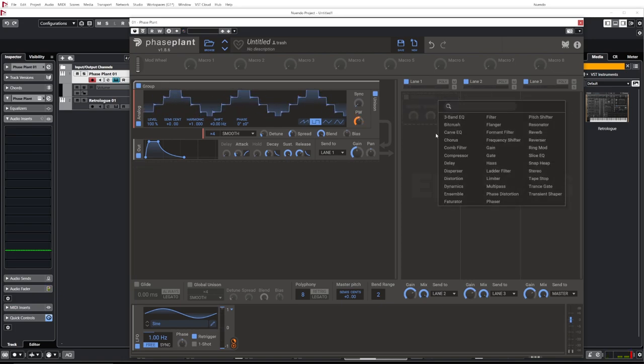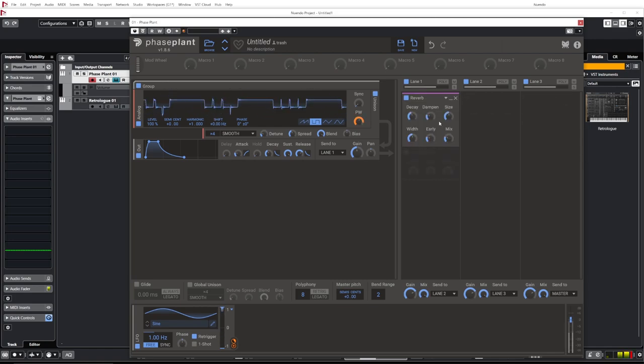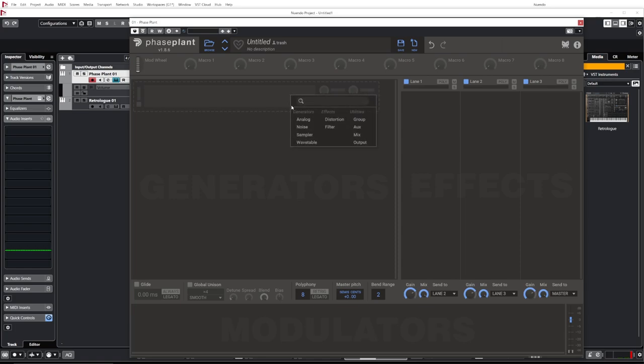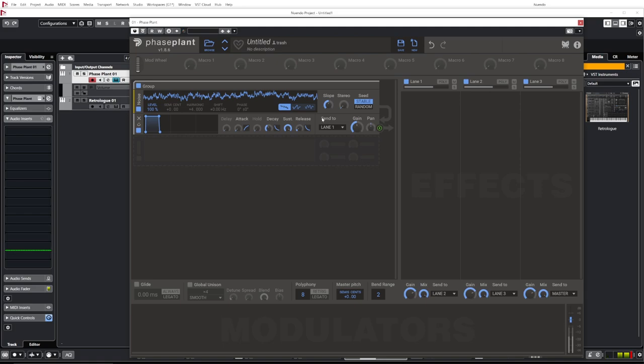I can add some reverb just for fun. And I have a patch. See how easy it is. But the thing is, let's go back to a new patch. You don't only have analog, you can also add some noise.